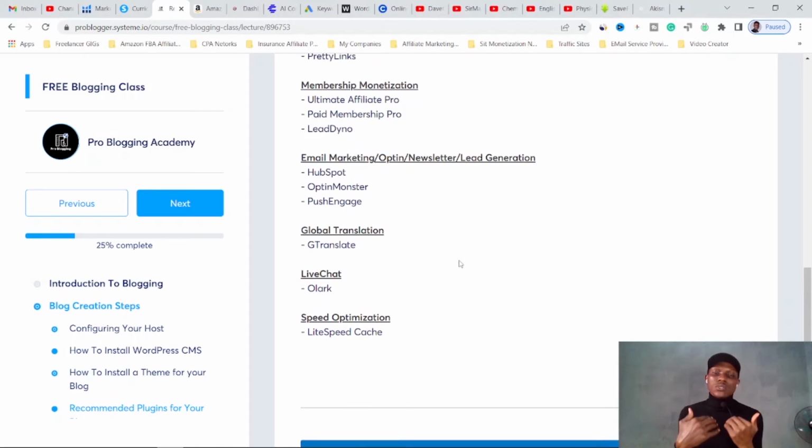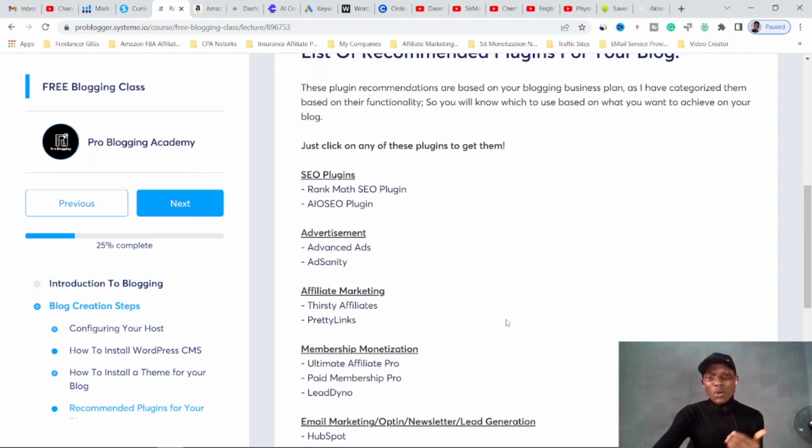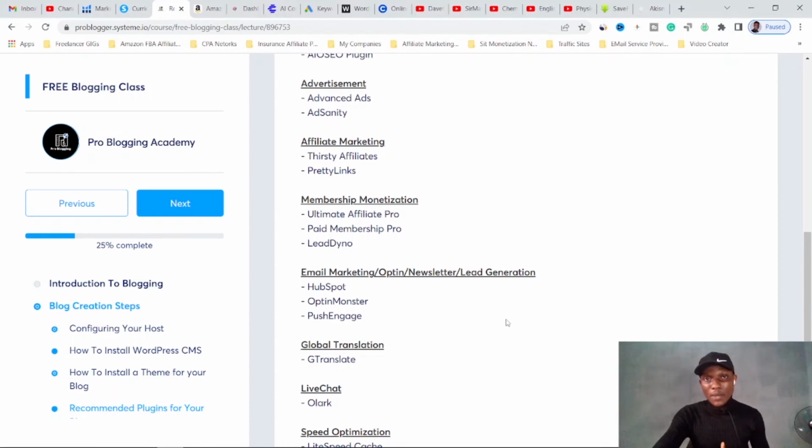For live chat, if you want to be able to interact with your audience live on your site, you can use this plugin and it will do that. Then for optimization, if you want your site to load very fast and improve your SEO, this is the plugin to go for: LiteSpeed Cache. These are the recommended plugins I've listed here. There are still more, but these ones will get you up and running.